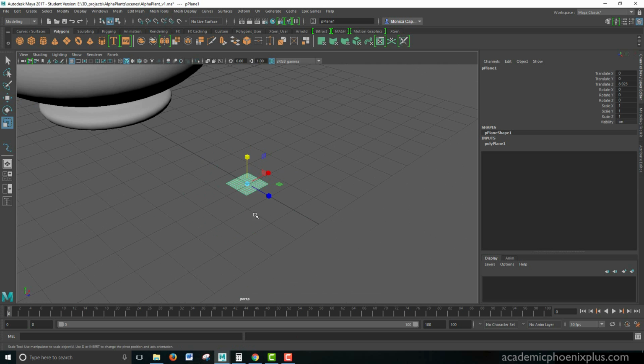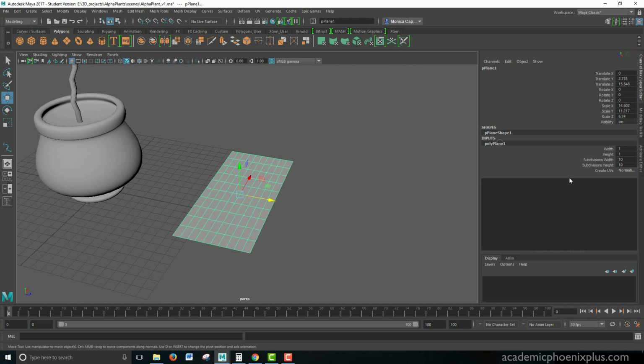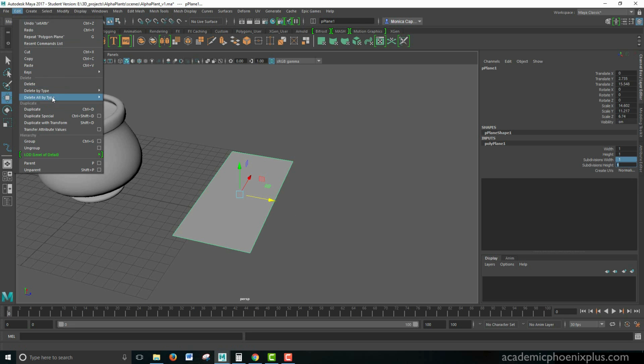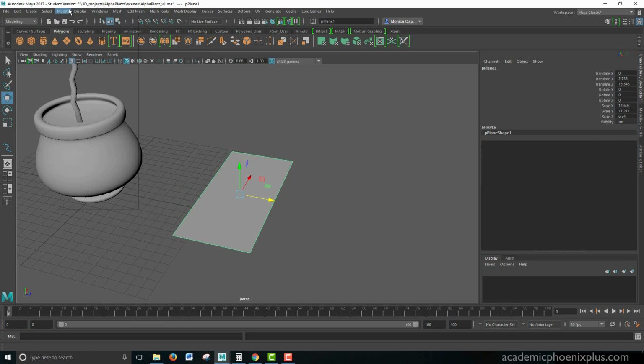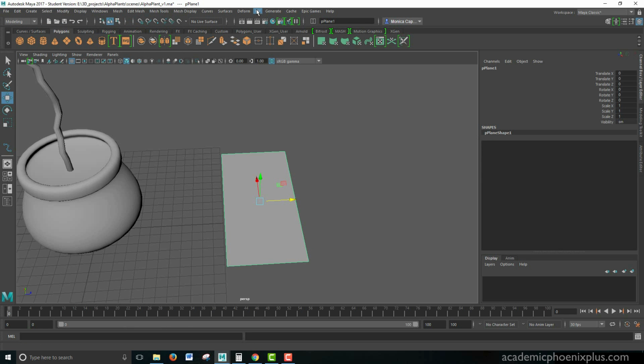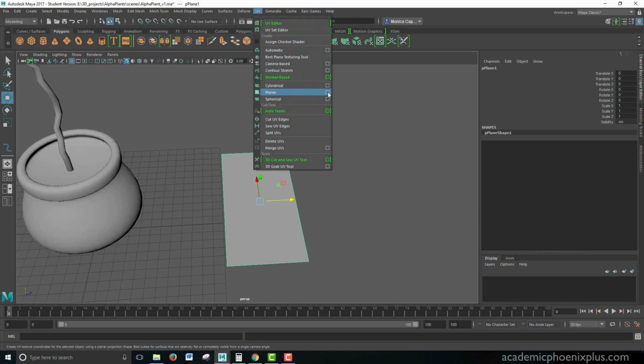I'm going to grab a plane and I'm going to scale it. I'm going to make it a little bit longer. I also like to reduce the geometry to 1, so subdivision width and height to 1. Let's see, edit, delete by type, history. Modify, freeze transformations. So UVs, planar map, options.